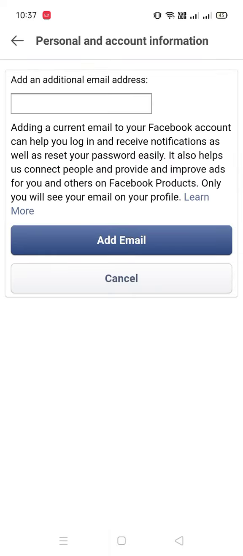But now you can give an email address here. So simply click on the box, and once you input your email address, your second email address, then simply click add email.